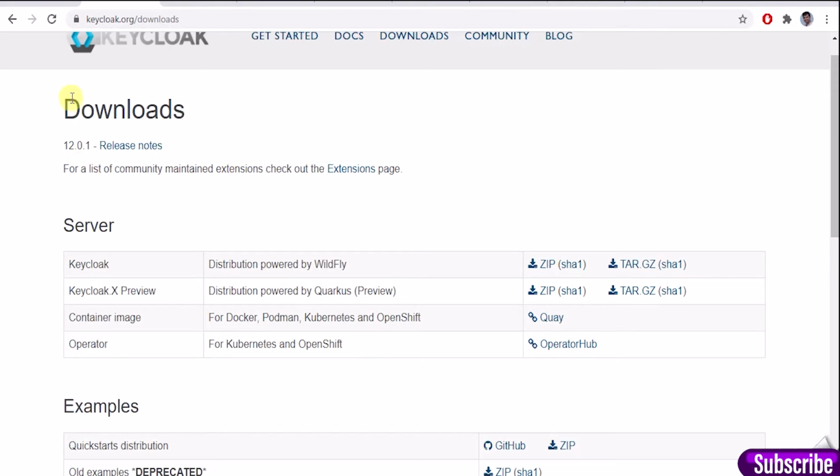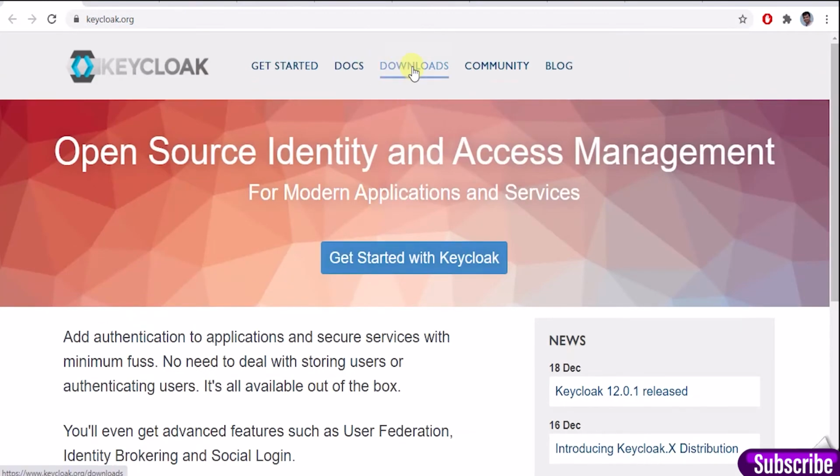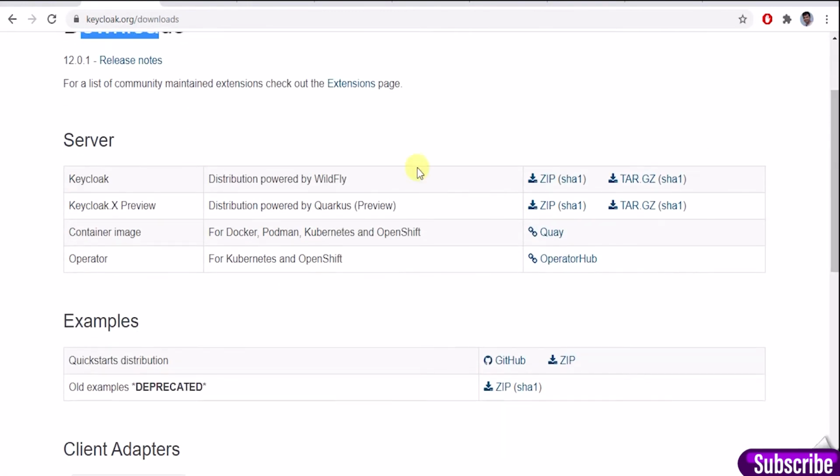Now to download, this is the official website. Keycloak.org is the official website where you can access docs, downloads, community, and blogs. Once you click on download, you'll come here and you can see various versions are available, different for Windows and different for Linux and for Mac machines.